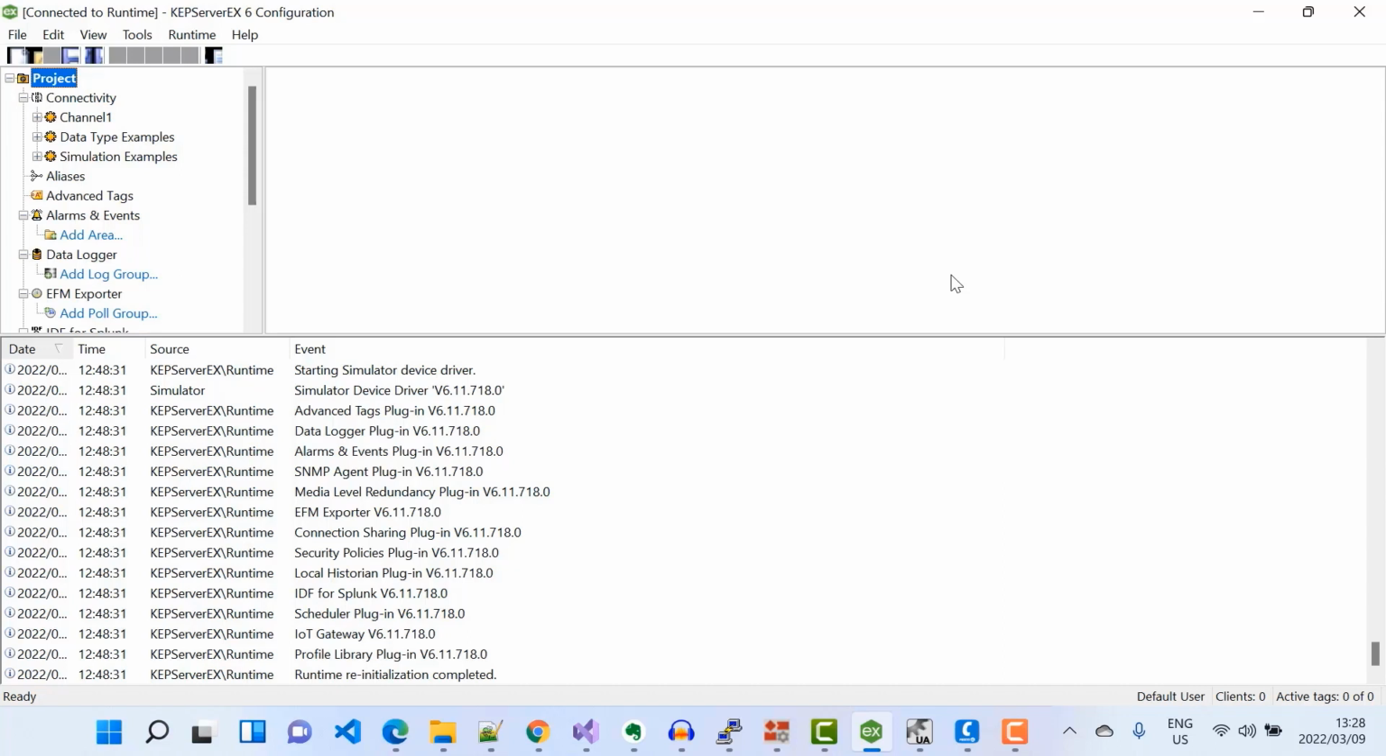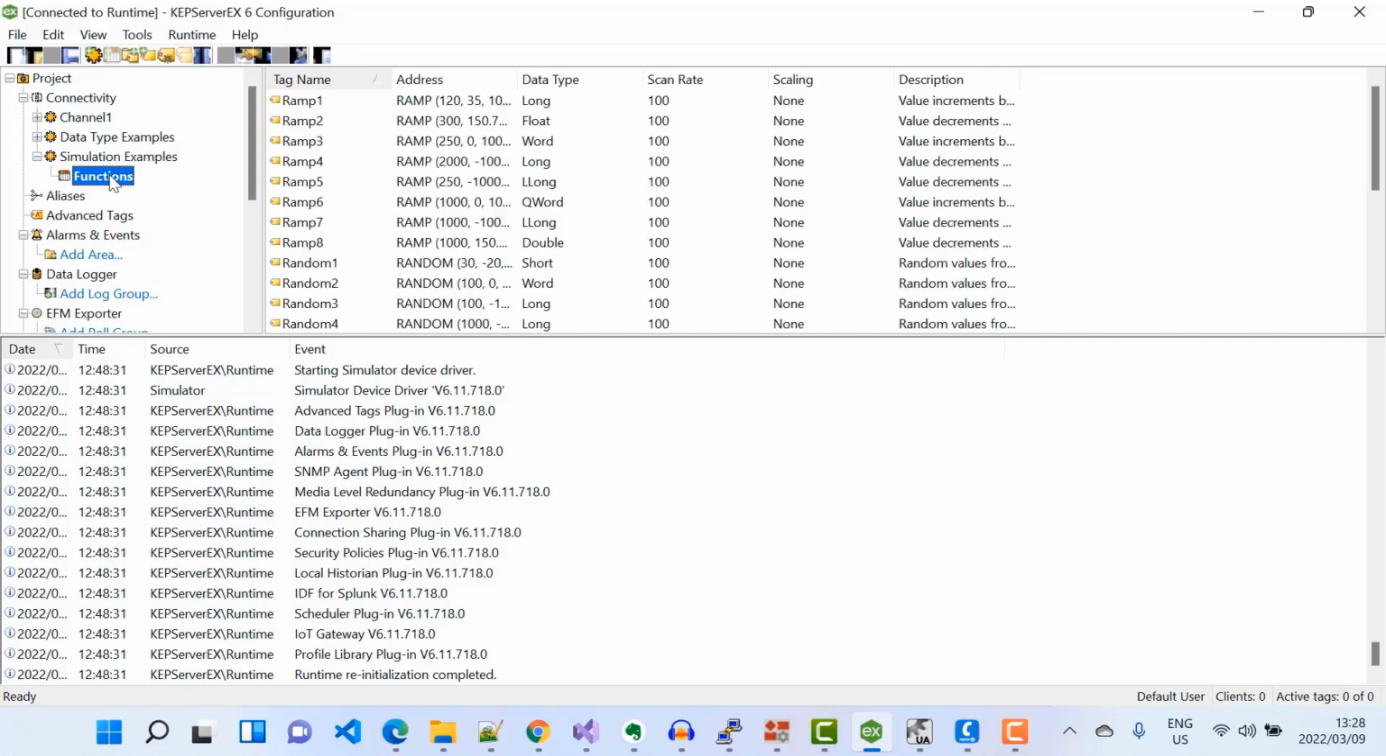So if we expand under simulation examples here and select functions, you can see the simulated values of different data types. So our goal would be to access these values using an OPC UA client, which in our case would be a .NET Core application. But before we can do that, we need to get our OPC UA server address in order to connect to it. And for that, CapServer uses what is called an OPC UA configuration manager. So I'll pull it up here.